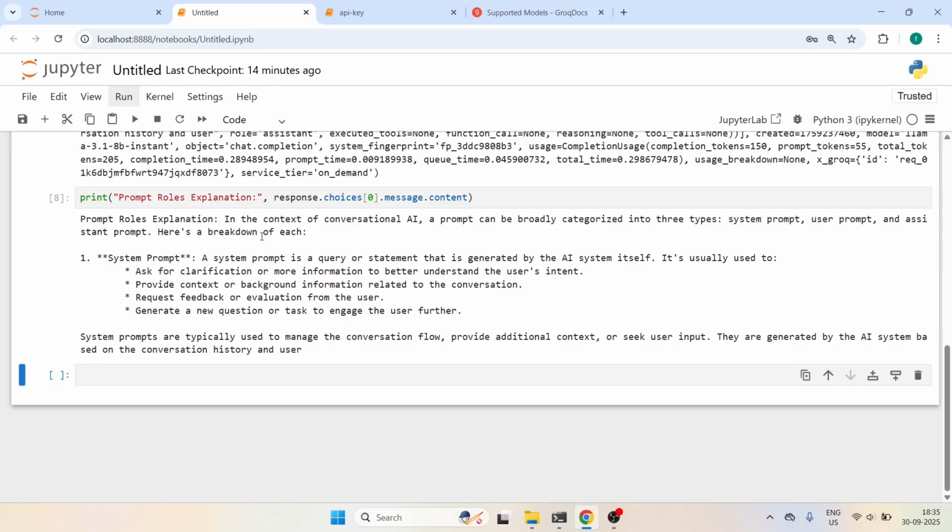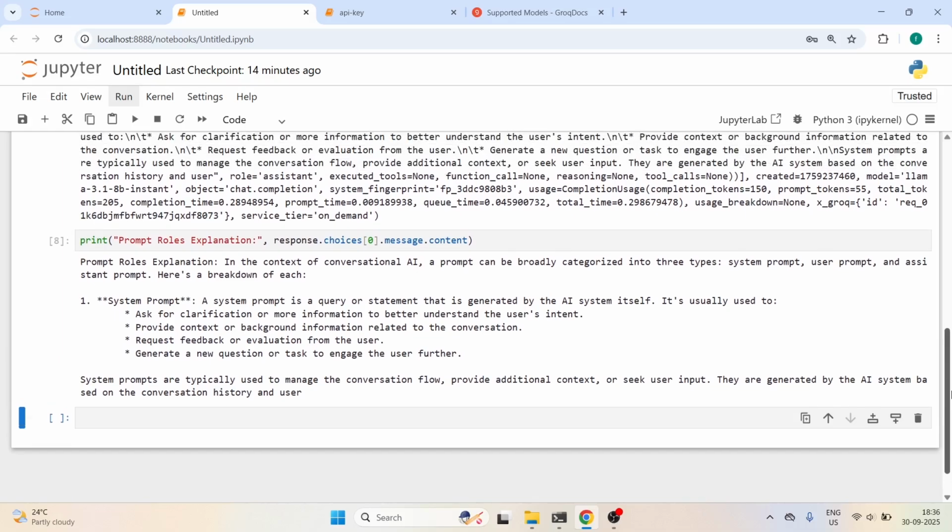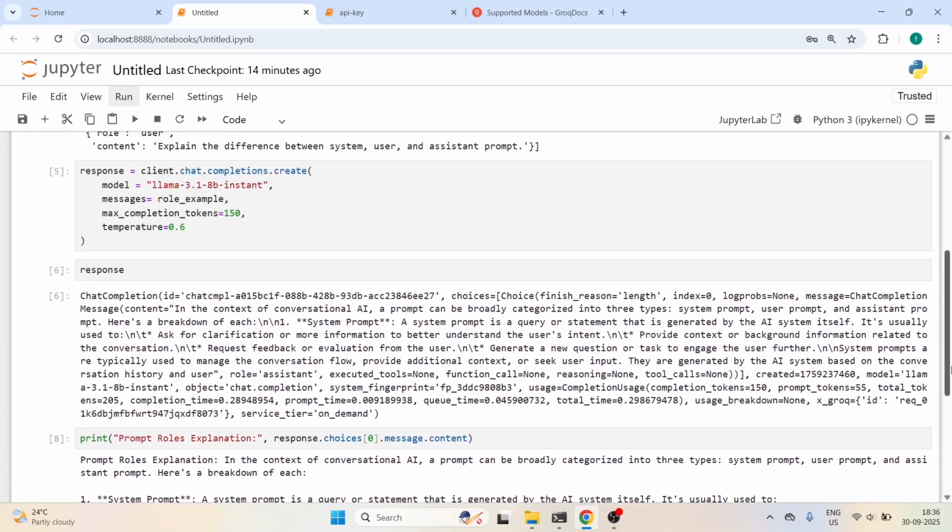So here you see, in the context of conversational AI, prompts can be broadly categorized into three types: system prompt, user prompt, and assistant prompt. Here's a breakdown of each. System prompt: a system prompt is a query or statement that is generated by the AI system itself. It is usually to ask for clarification or more information to better understand the user's intent and so on. Then system prompts are typically used to manage conversation flow, provide additional context, or seek user input and so on. So this is the output generated from this response here.